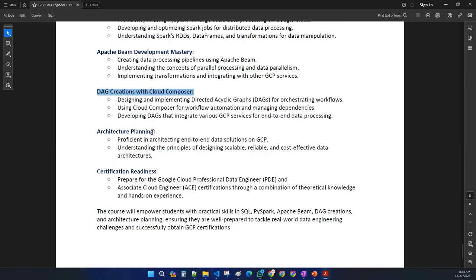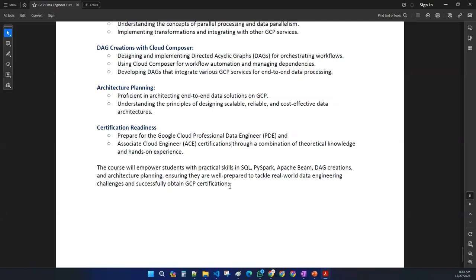Architecture planning. This is very important, guys. You will be proficient in architecting end-to-end data solutions in GCP. You are going to get that kind of knowledge. Certification readiness. If you are going for the Professional Data Engineer certification or Associate Cloud Engineer certification, this course covers almost all the topics. So this is the summary. The course will empower the students with practical skills in SQL, PySpark, Apache Beam, DAG creation, and architecture planning, ensuring that they are well prepared to tackle real-world data engineering solutions and successfully obtain the GCP certifications.